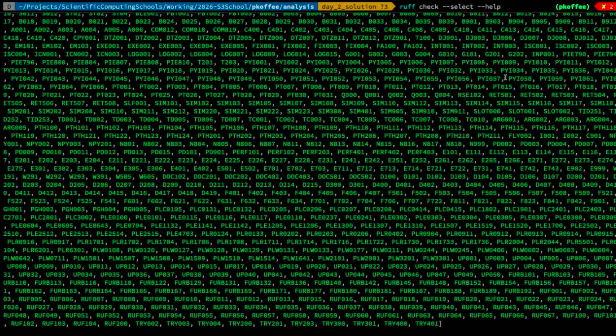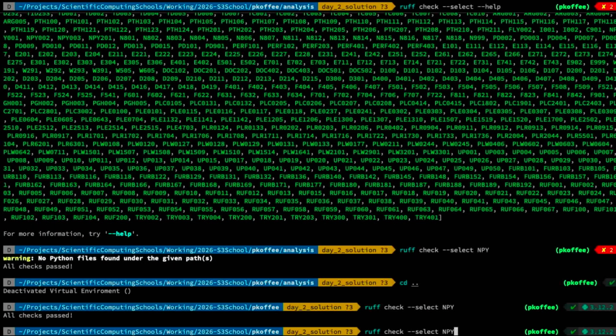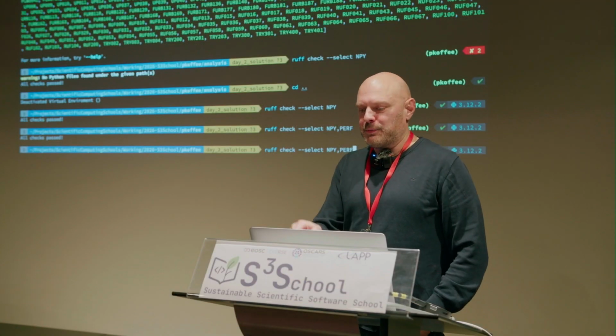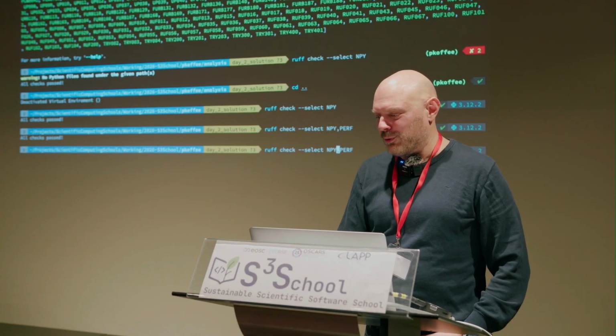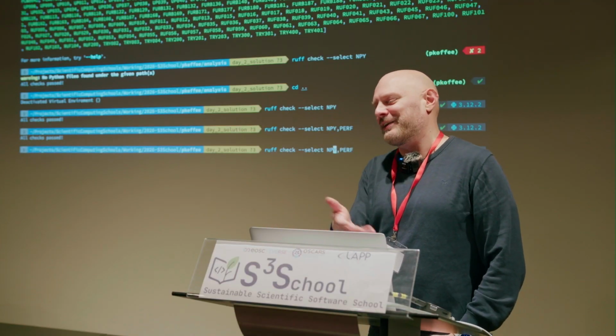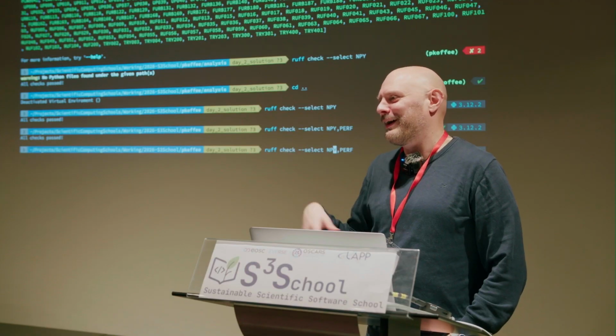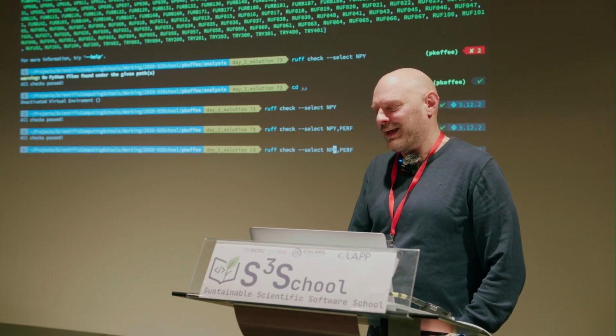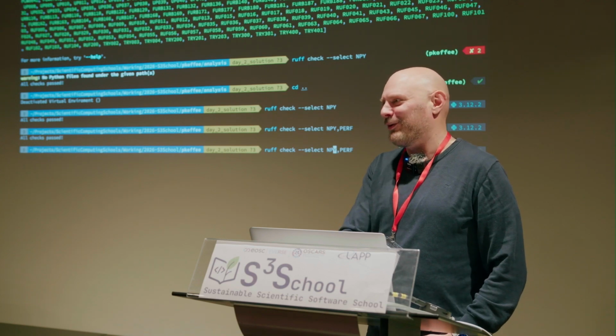Let's see if there's more. There's also perf. So again, this code is pretty good, right? But there are certain rule sets that are not in Ruff by default if you just do ruff check. But if you turn on the NumPy rules and the perf rules and a few others, it'll check for very common speed problems. But it's not going to tell you how you could rewrite a for loop. So that's why you really need the profiler for that. But I think there's very low-hanging fruit that it will find.